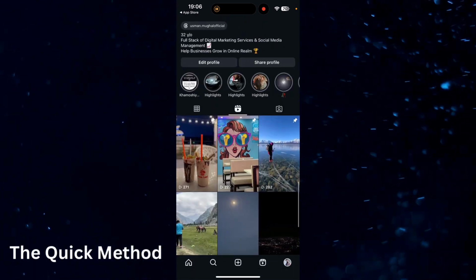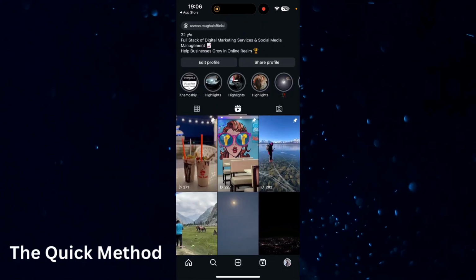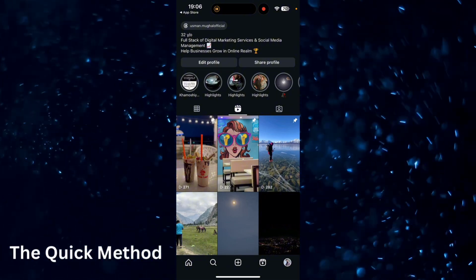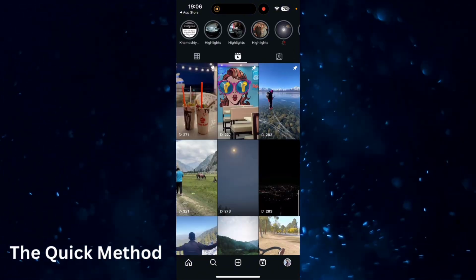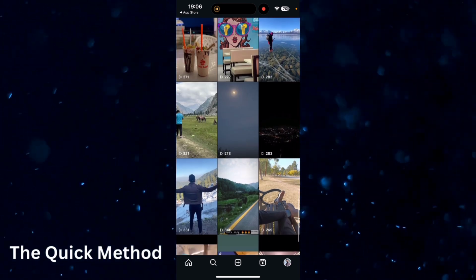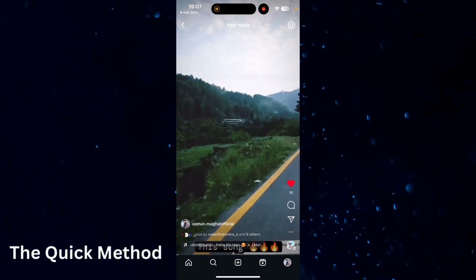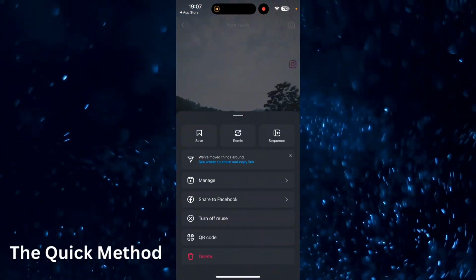So let me check now. You can see this reel has been pinned, and it is at the top of the pinned reels. Again, if I try to pin another reel, it will replace one of the already pinned reels.